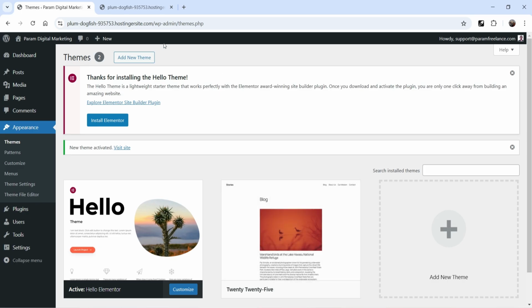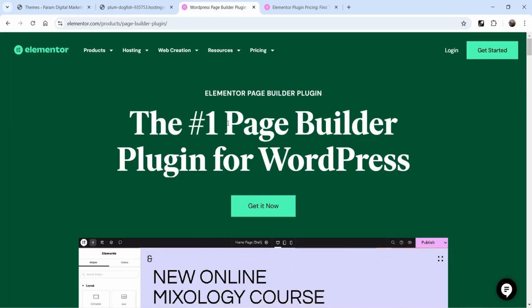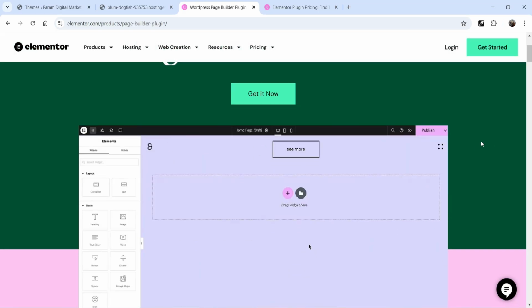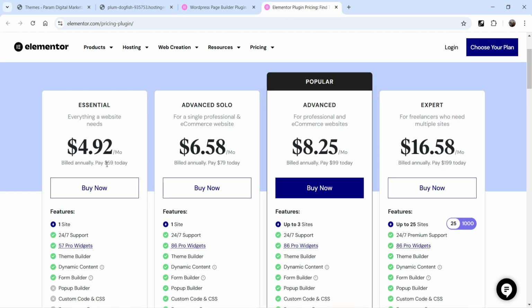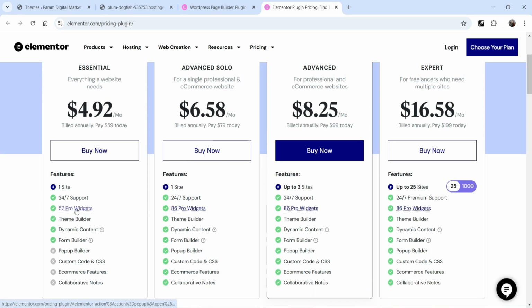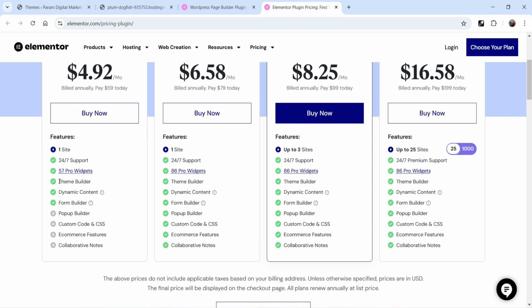All right, let me go to the Elementor website here. The number one page builder plugin for WordPress. So this is the plugin that I mostly use to create websites for my clients. And the pricing of the Elementor Pro plugin is only $59 per year for a single website. You will see all the features which are available in the Pro version. And theme builder is the most useful feature that we are going to use to create the entire website.